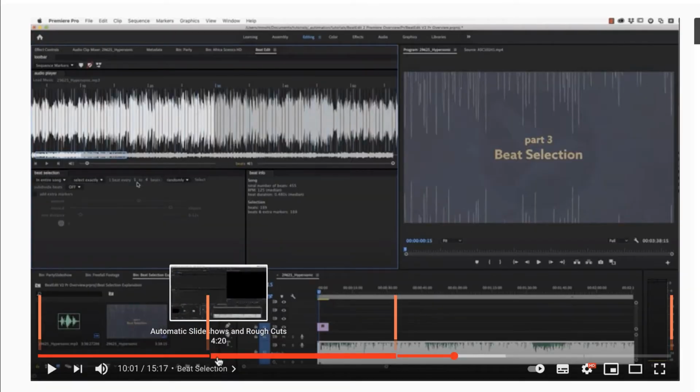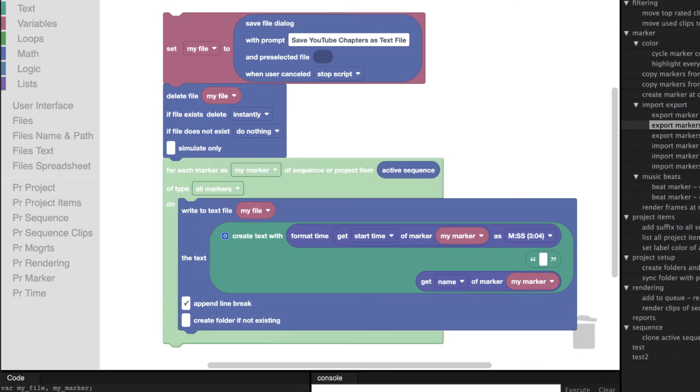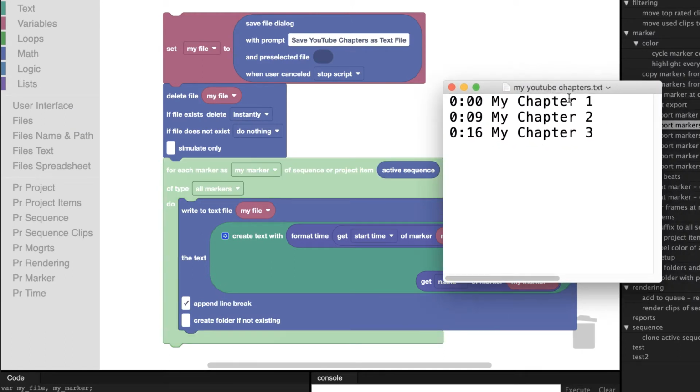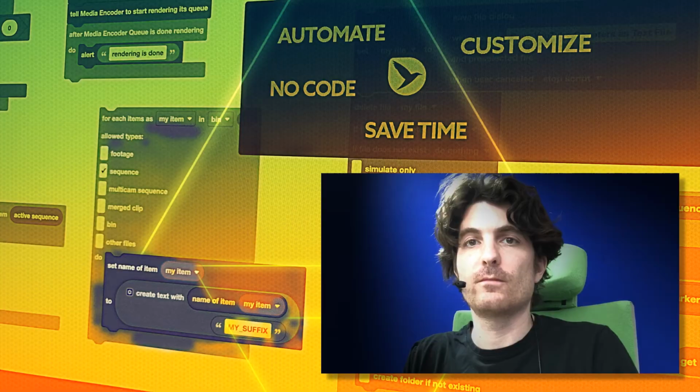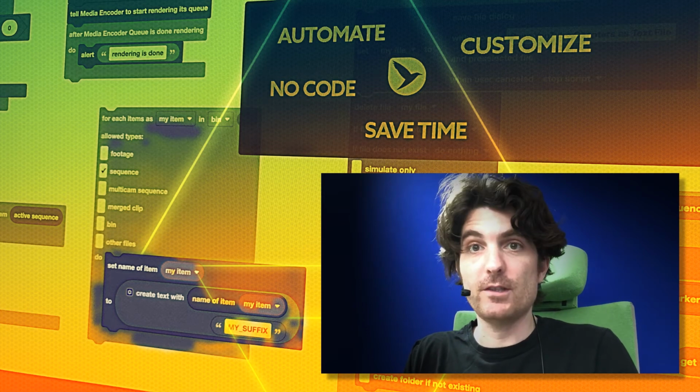YouTube has this great new feature to break up a video into chapters. And here is a script that exports Premiere Pro markers into the format you need to add them as chapters to your YouTube videos. Scripting code can quickly become hundreds of lines of code, but it's a different story with automation blocks.